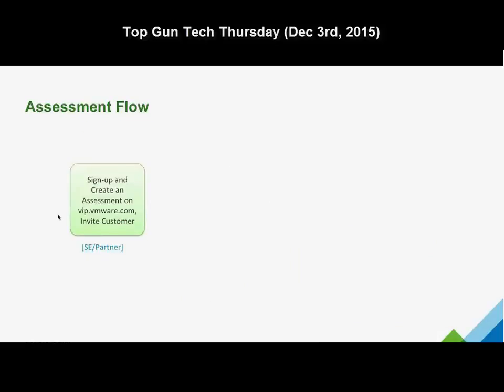So the assessment itself is pretty straightforward, and following this slide, I've got some screenshots, and it'll walk you through the assessment piece. So it's really, like I said, a pretty easy process.